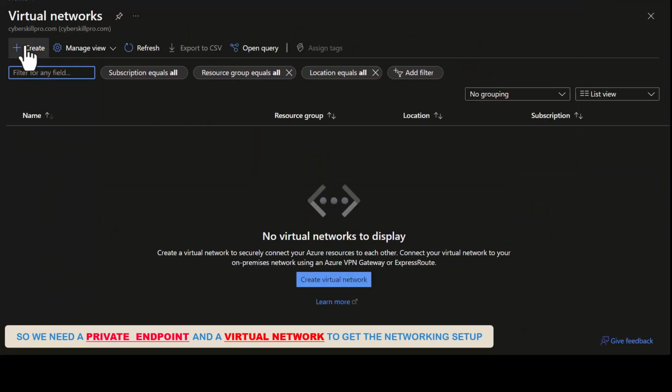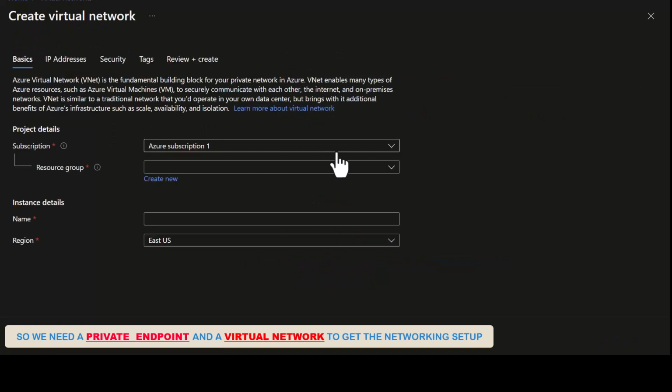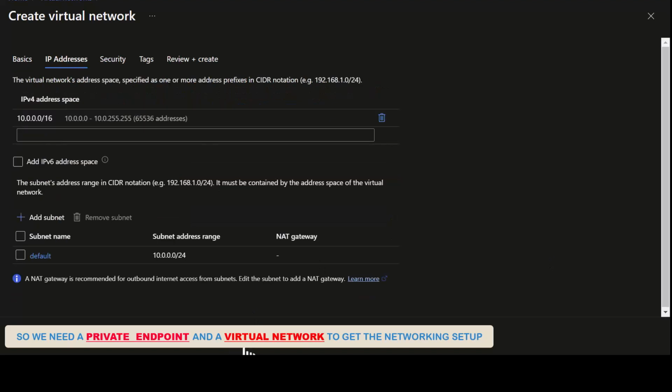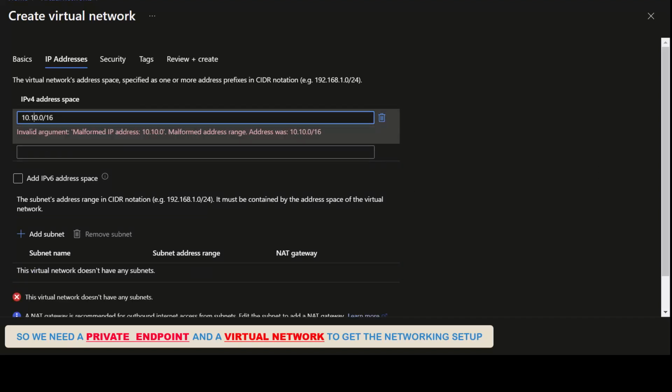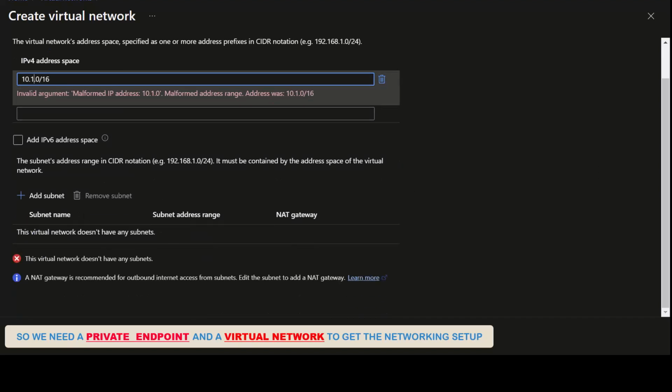Okay, so I'm going to create a virtual network here. I'm going to create 1. Resource group is RG1. Name is going to be virtual network 1. Virtual network 1 in the East. IP addresses. I'm not going to use such a huge address block here. We're going to call it 10.1.2.0. And we'll make this a /24.